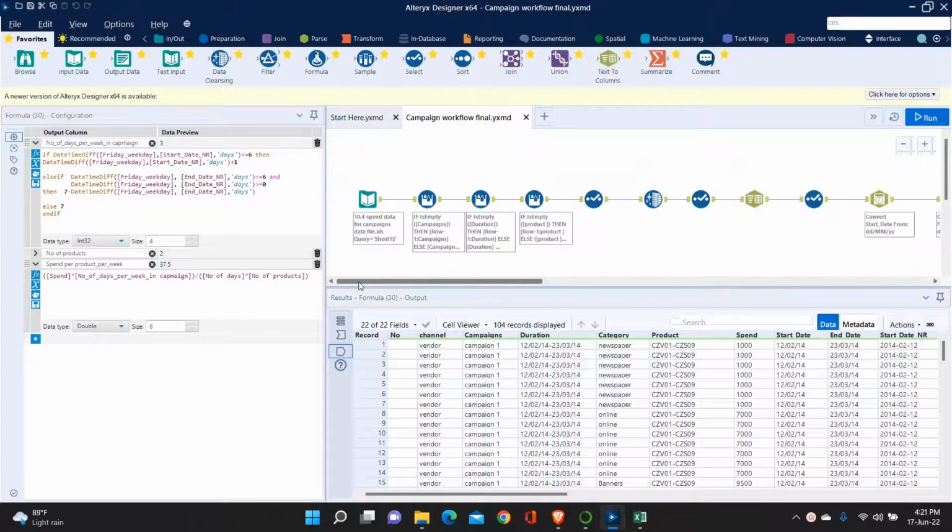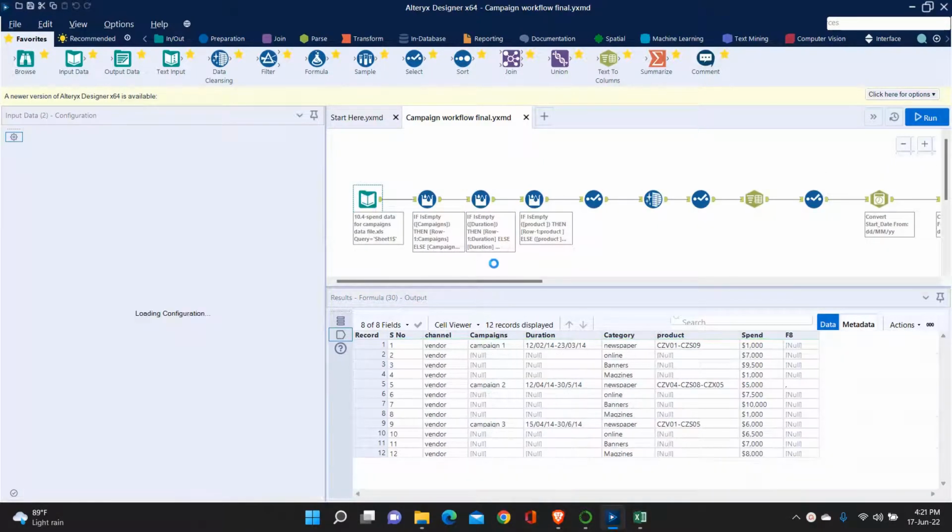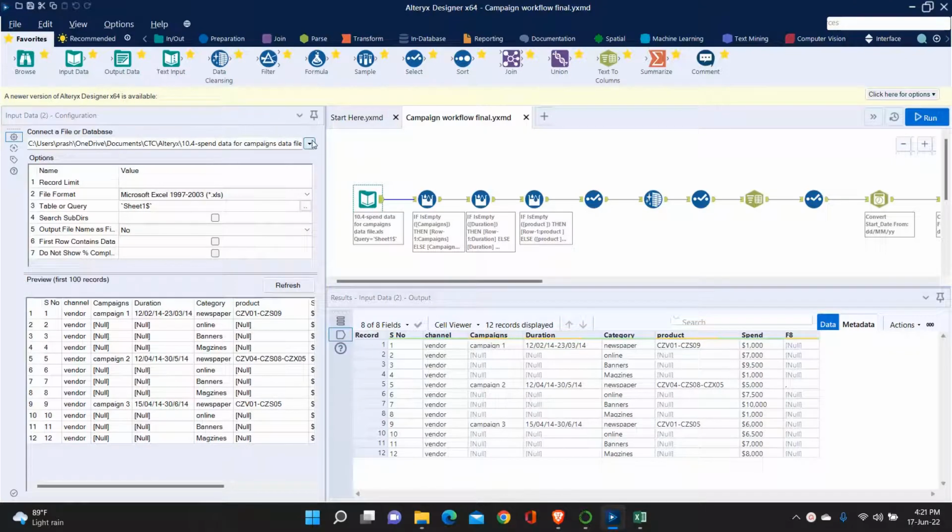So this is our Alteryx workflow. We have inputted our same file, and you can see our file. It is having all the null values. Let's see the output of this one. We are having null values, null values, null values, null values, which we will fill. We don't need this column anyhow. So all the null values we will fill.